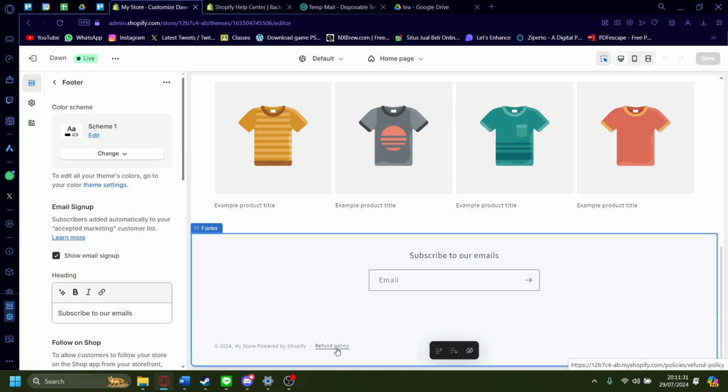So in the way Shopify works, if you don't have a policy set or you haven't published a policy, it won't appear on the footer. But once you've published a policy and you've written it and you publish it, it'll appear on the footer automatically. So I'm going to show you how you can publish a policy.